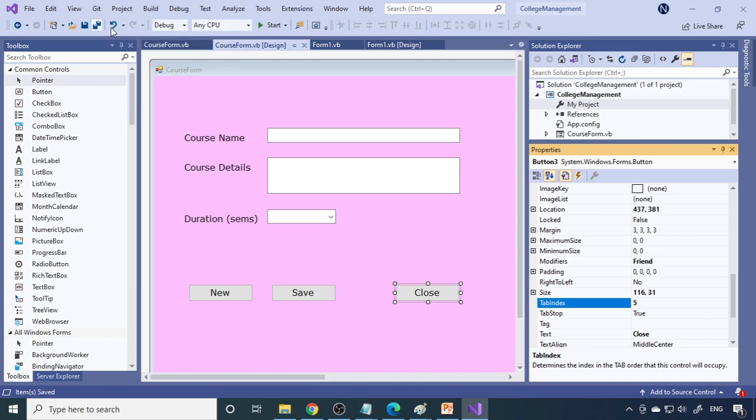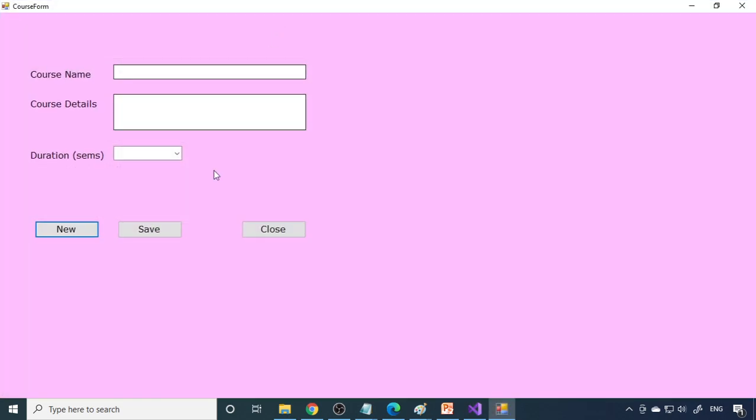Now what happened? The cursor moves in order. So go to start again. You can see that the cursor is here. You can press the enter key. The cursor goes to course name. So enter the course name. Tab key. Enter the data. Then select the course. Then you click the tab button. It will come to save. So we can click save with the enter key or you can click with the mouse.